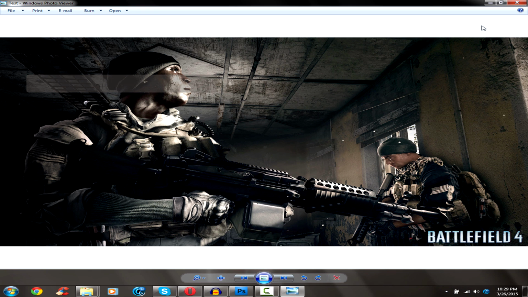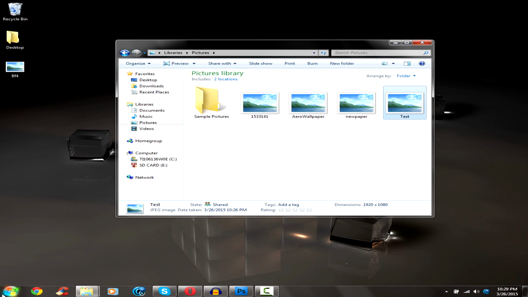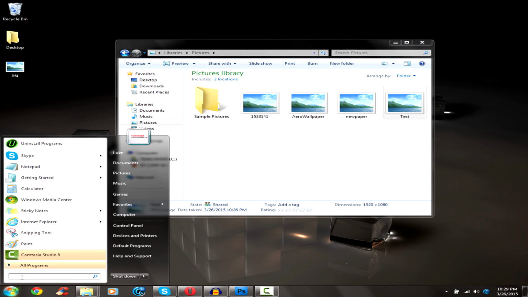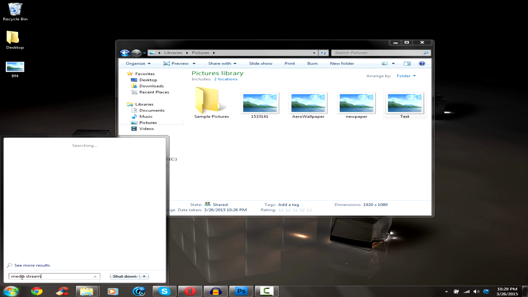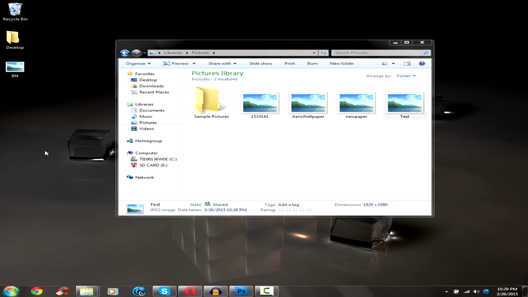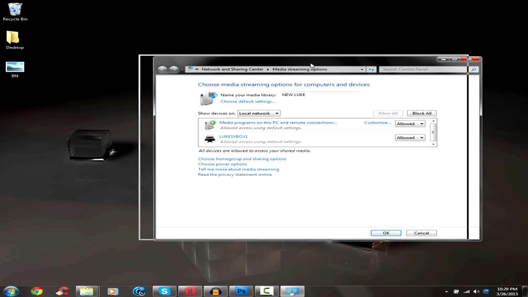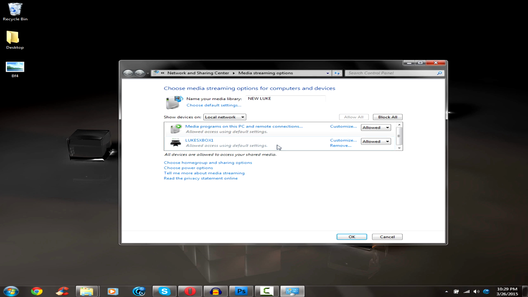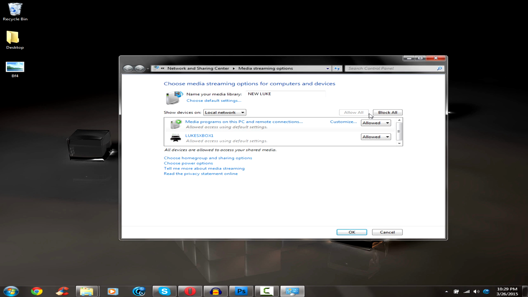Beautiful. Now what you're going to want to do is go ahead and click Start and type in Media Streaming, and go ahead and click the first one. That should bring this up right here. And you want to go ahead and click Allow All, and make sure if you have it off, turn it on, click Allow All, make sure your Xbox One is allowed, and click OK.